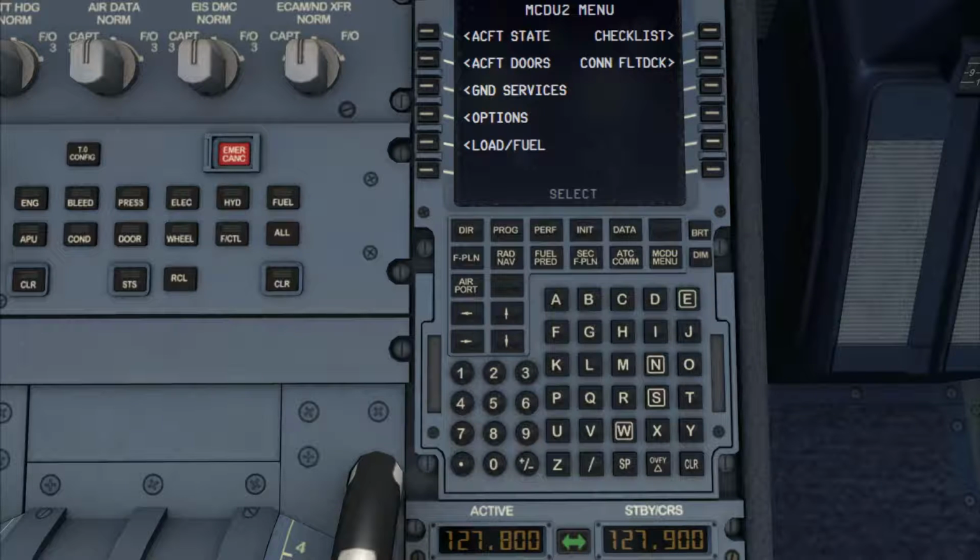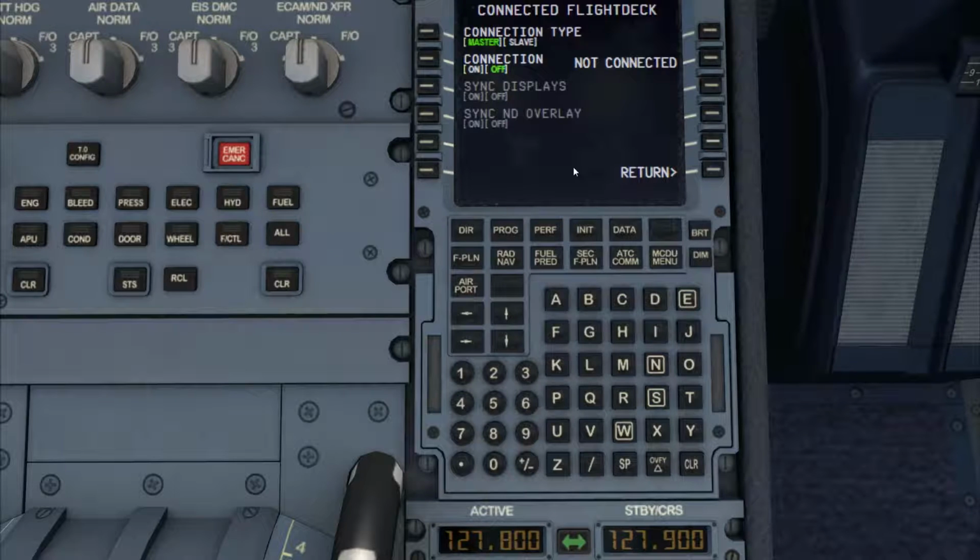Super. Right, let me go to my right-hand MCDU. And you want to reverse out until you're right at the top menu. Right at the top. And we see Connected Flightdeck is the second choice on the right-hand side, so LSK2R. Now, if you click on that... I'm there already. Did you want to select the master connection type and set your connection to on? Master, on, and ready for you. Okay, so I'll set mine to slave.